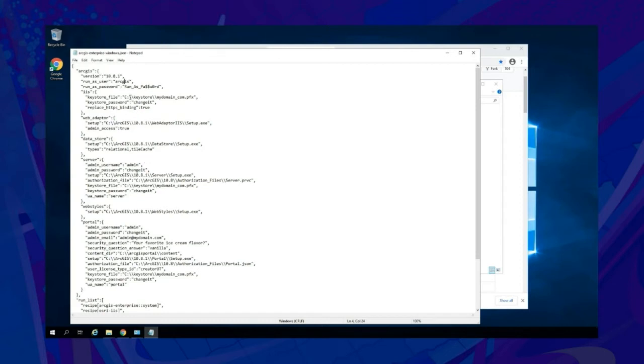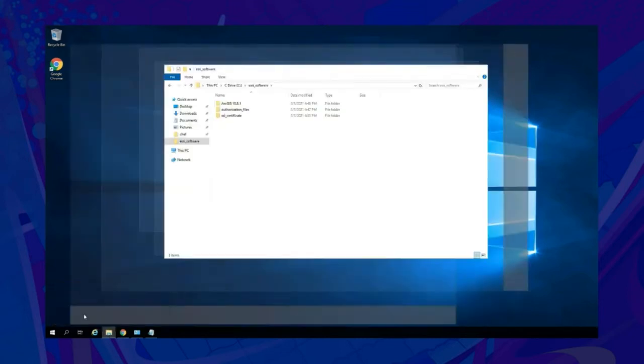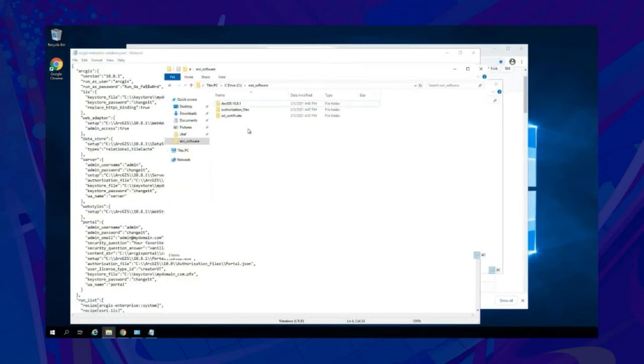So we need to update these parameters for the key store. I have all of these prerequisites already on my computer under what I call the Esri software. If I look at my ArcGIS 10.8.1 folder, here I have the data store setup file. Then I have my server setup file and portal and so on and so forth. I also have my authorization files here ready to go, as well as my SSL certificate that I created for this machine.